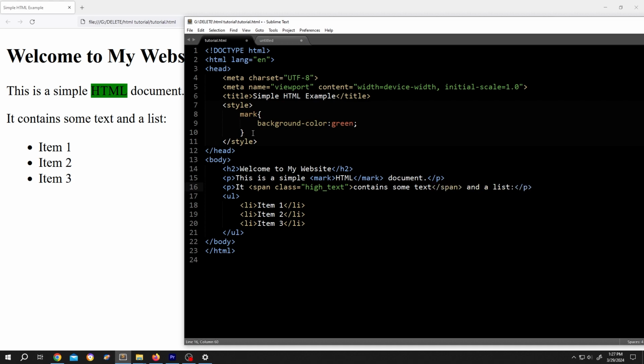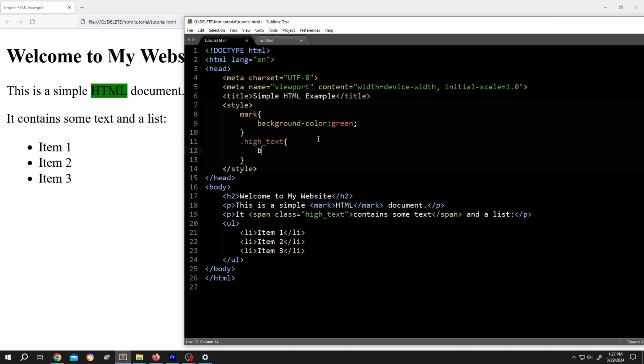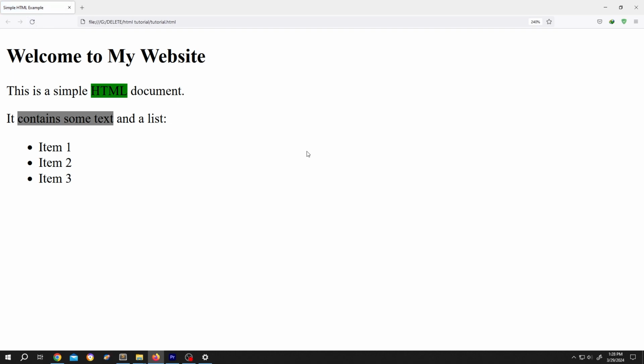Now go inside the style tag, call the class: dot high text, open brace, close brace. Inside, same as before, background-color colon, suppose gray, then semicolon. Save and reload. See, it's really that simple.